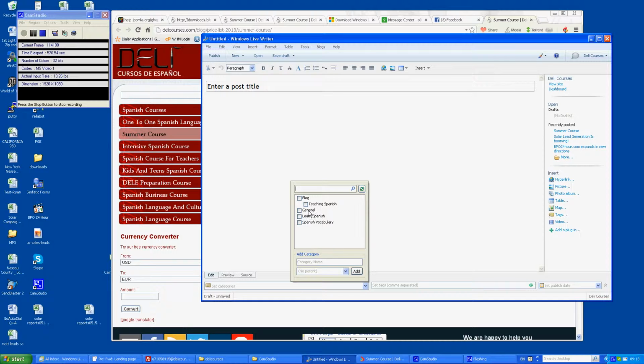That's why I try to create generic blog post categories. That's why there's teaching Spanish, general, learn Spanish, Spanish vocabulary, so that they're pretty simple categories to keep it all in one section. So hopefully we don't need to add too many to this. So if you do it, don't worry about it. It won't break anything if you do. I'll just have to alter the menu system.